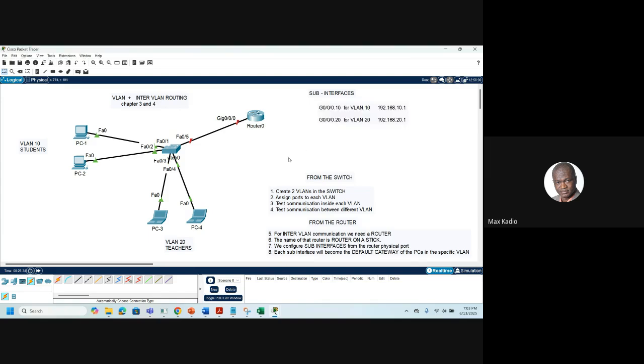You see, this interface, that's why we say sub-interface. We're going to divide that physical interface, the physical port, into logical ports. Sub-interface or logical port. Logical means it's not a physical one.